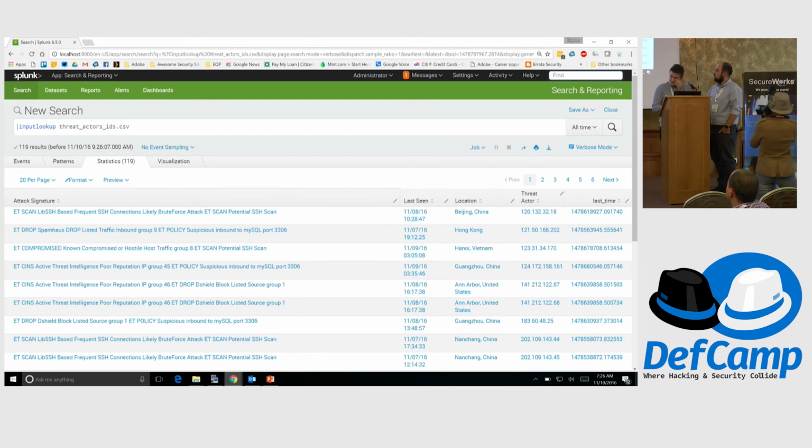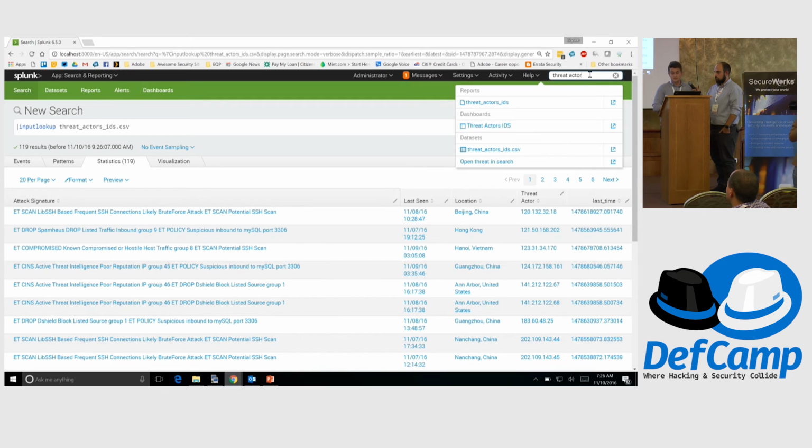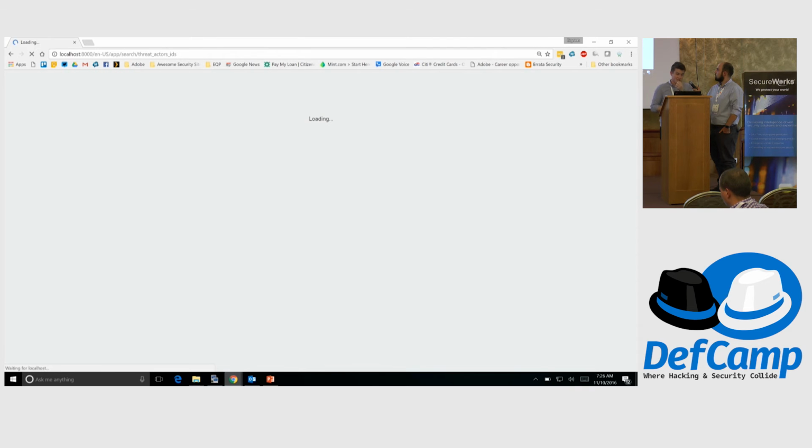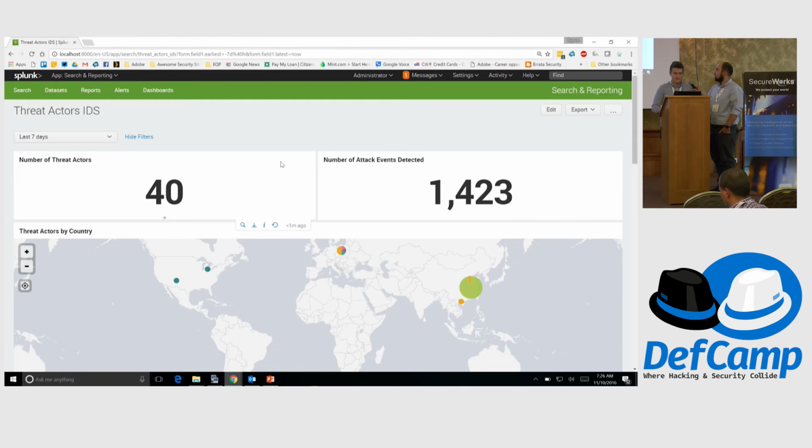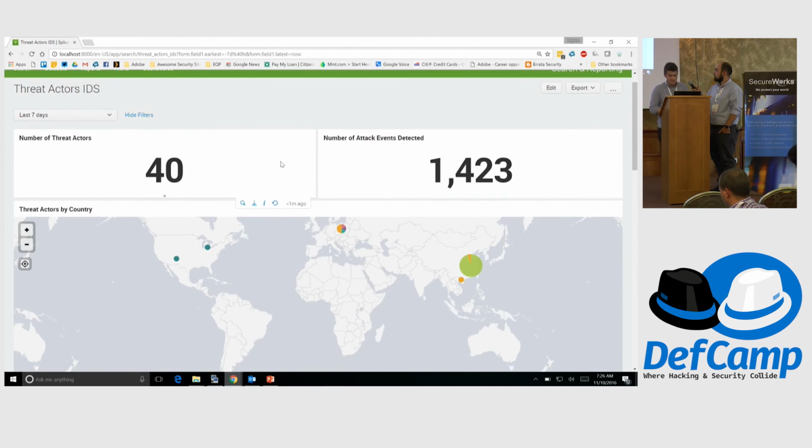Now, you can do some pretty cool stuff with this data. I mean, it's useful to have, but it's not useful until you actually do something with it. So what we've done, and like Daniel was saying, the catchy manager reports, you want to build a dashboard, and that's one of the things that Splunk is really good at, building some really cool dashboards. So this one uses that same search to feed in, and this is just over the last 7 days. We've seen 40 different threat actors attacking this box. We've seen 1,400 different attack events.